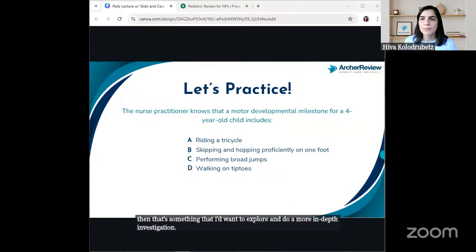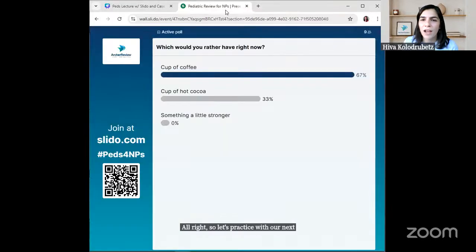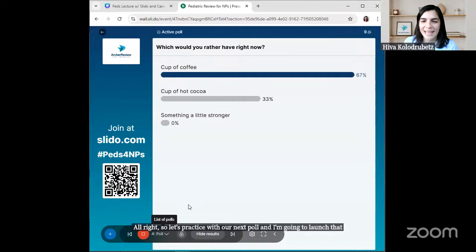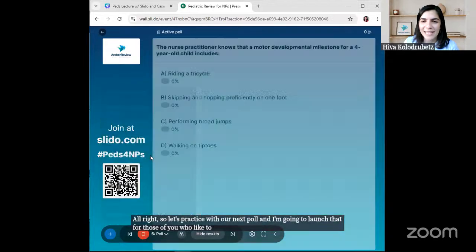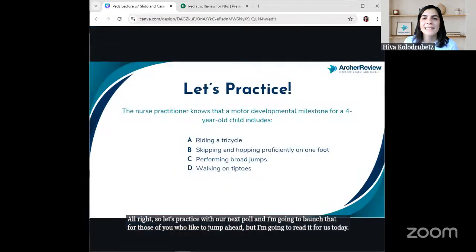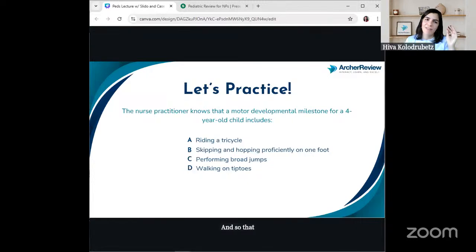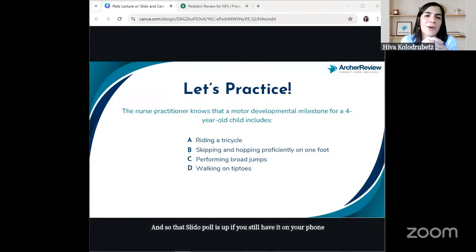All right, so let's practice with our next poll, and I'm going to launch that for those of you who like to jump ahead, but I'm going to read it for us today. And so that Slido poll is up if you still have it on your phone or your computer. And so let's read it together.